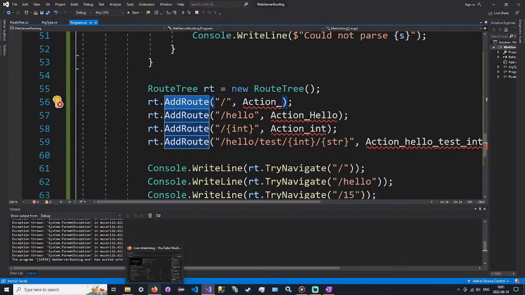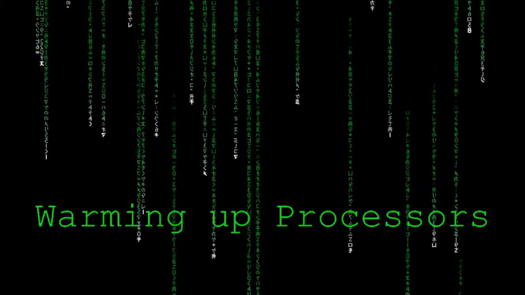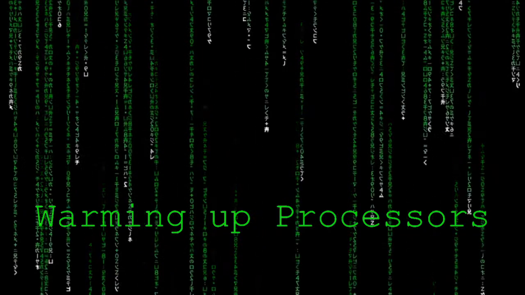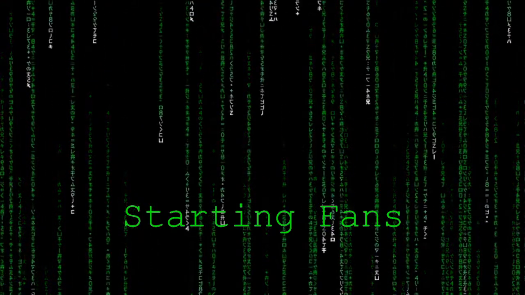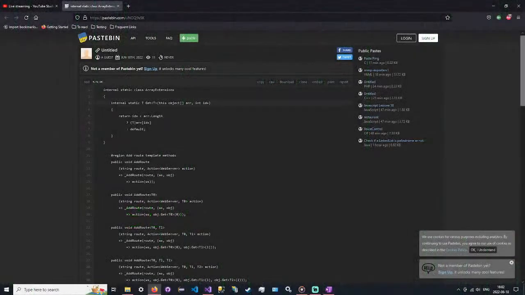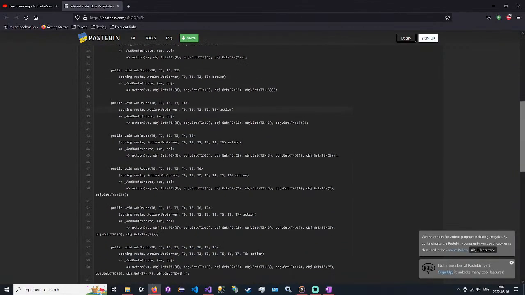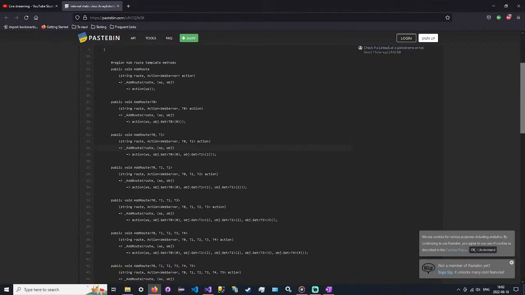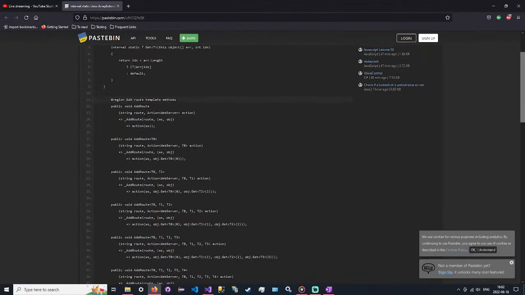So I don't forget, hold on. Let me find this. Let me go here. Okay. So I created a paste bin that I linked below. And what it does is it just defines 16 custom methods that we can use to add routes with a variable number of arguments. And these are all template methods. So let me just copy and paste it in.